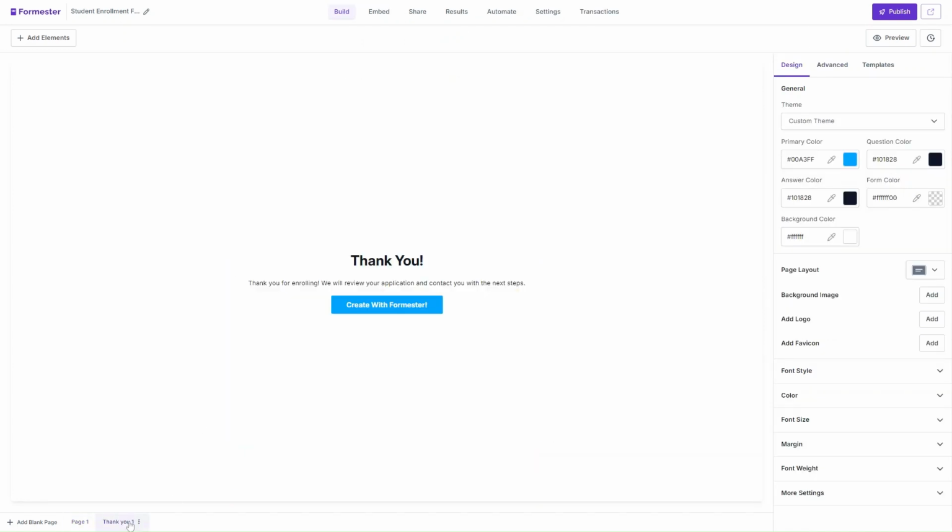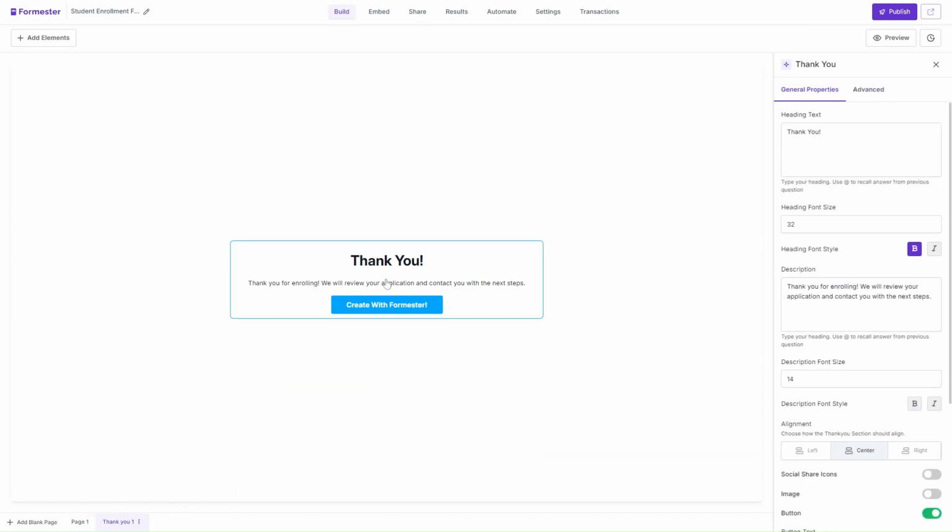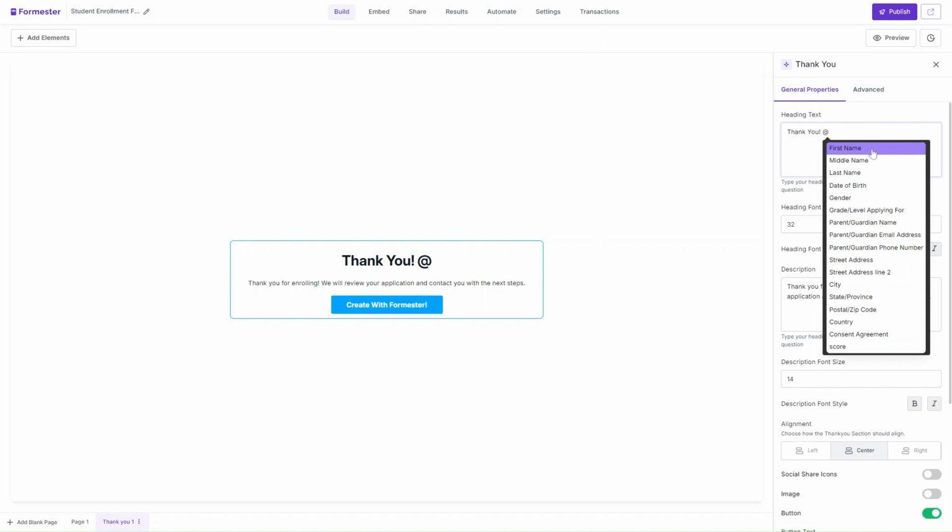And then over here, we have the thank you page. So basically, once the form has been submitted by the user, they will get this message. You can customize this. Once you click on this field, here you can change the heading, and you can even use the @ sign to recall the first name of the person or the parent name.